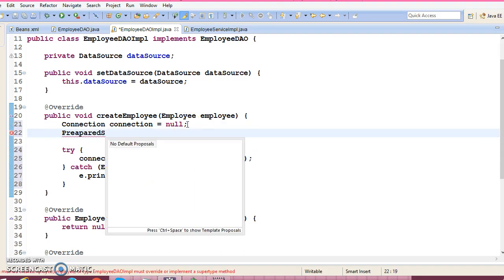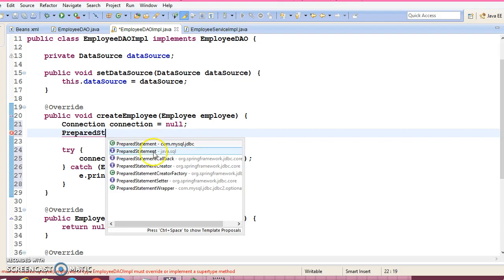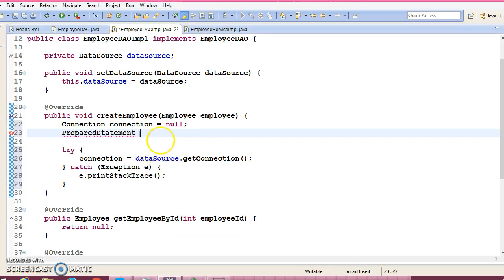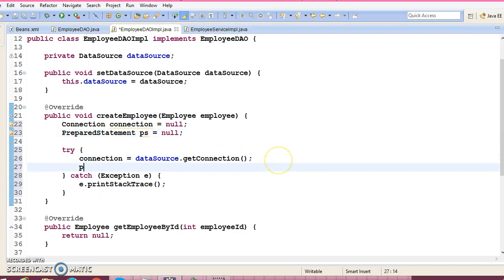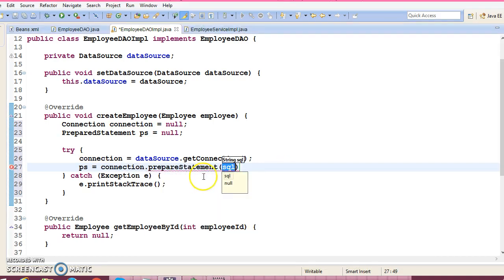Prepared statement. We will have to import it from java.sql. So ps equal to null, and let's create a prepared statement. ps equal to connection dot prepareCall, which takes SQL as the parameter.